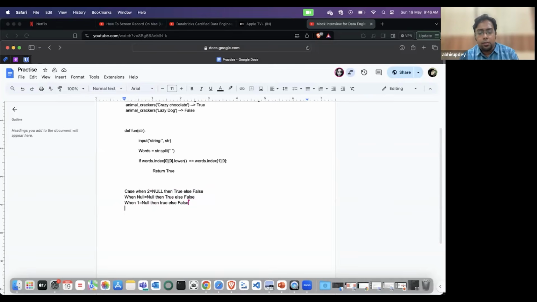It will be one output, right? No, I forgot the commas. So this is one statement, this is one statement, this is one statement. Three different statements. Yes. So when 2 equals null, then true else false. Here it is not comparing, it's assigning the value, right? It's an equal to sign. I mean, equals to means it's comparing.